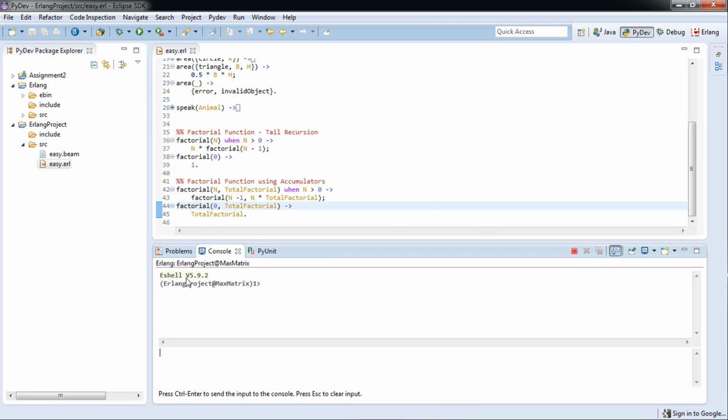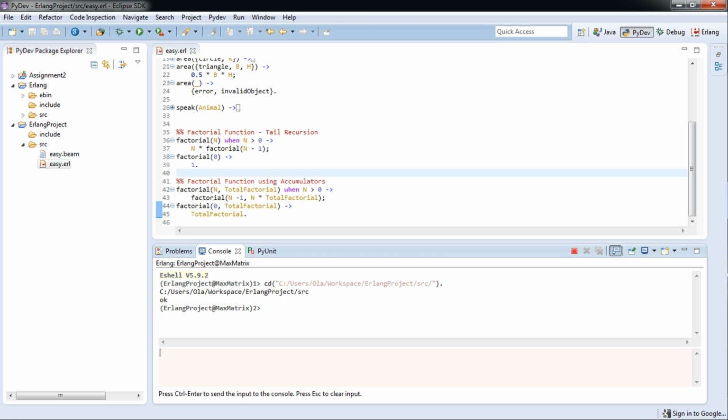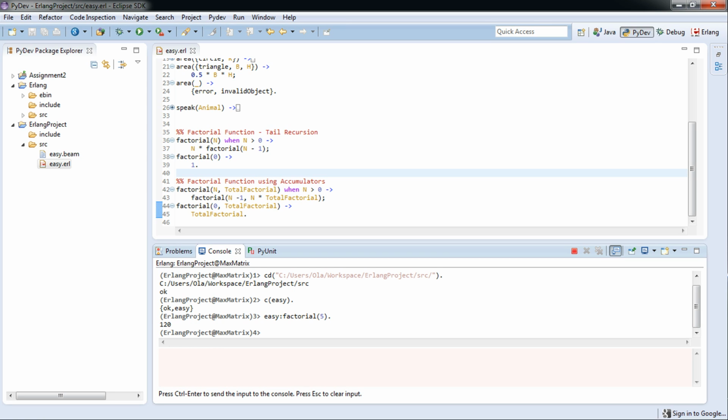So, we have the shell running. First thing we have to do is change directory. So, cd. We then compile the factorial, then we compile the easy file. So, easy. Perfect. First thing we do is we run the original factorial function, which is easy factorial. We give it the value 5. Factorial of 5 is 120.